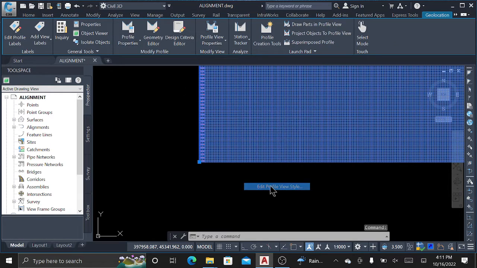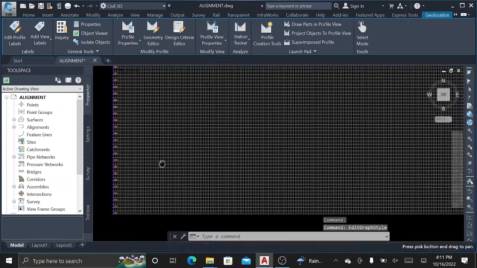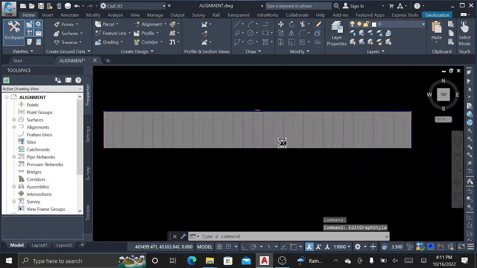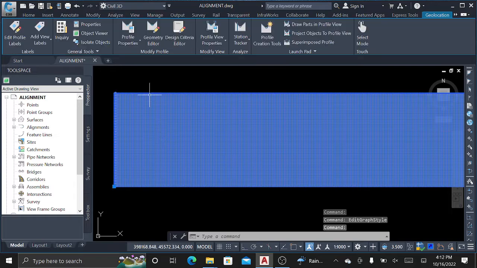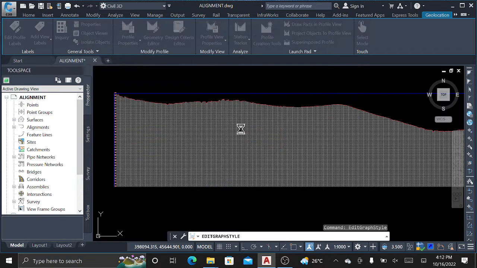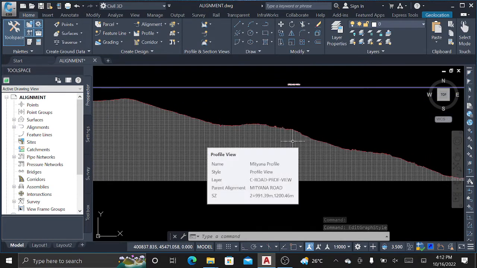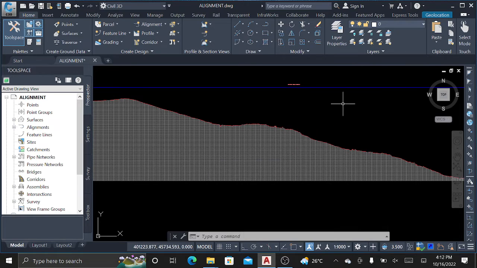I'm going to adjust this a little. I'm going to use 1 to 100 and apply. It's okay. This is a bit fair enough, right? So once you're done with that scale, I'm going to right click again, come to edit profile view styles, and I'm going to go to my grids. Now as you can see, I can easily clip both my horizontal and vertical grids to the highest point, and I apply, as you can see, and be able to clip upwards so that the grids do not go beyond a certain line, okay?